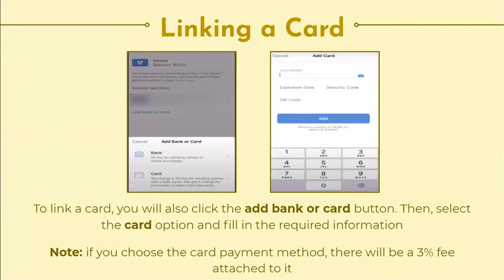To link a card, you will also click the Add Bank or Card button, then select the Card option and fill in the required information. If you choose the card payment method, there will be a 3% fee deducted from every transfer.